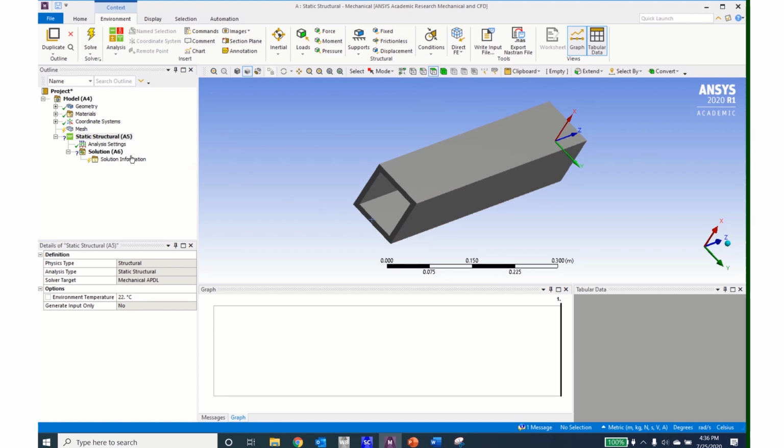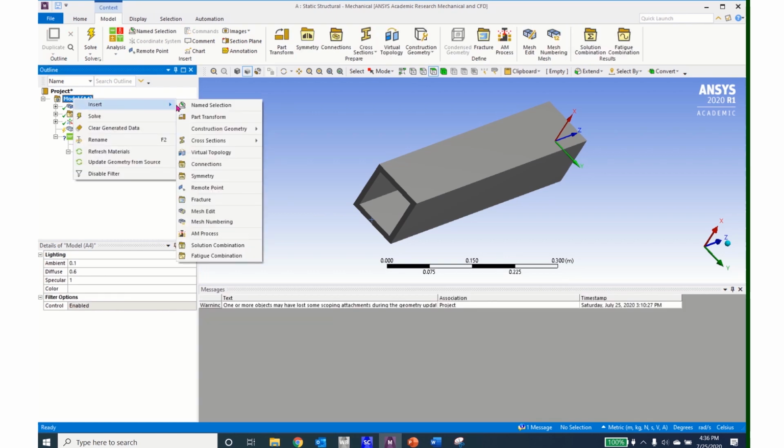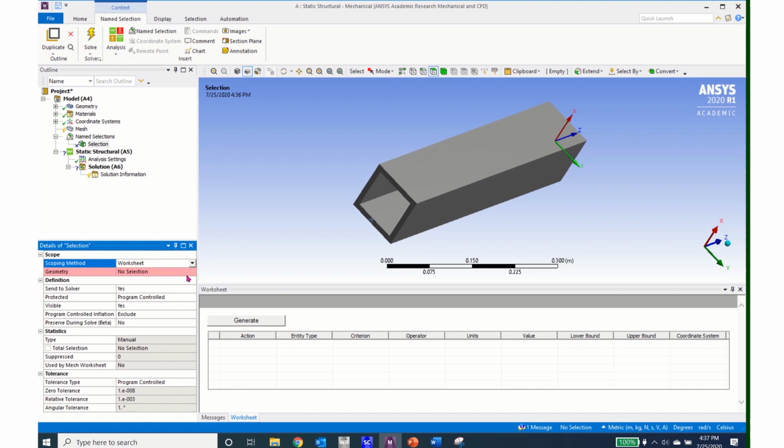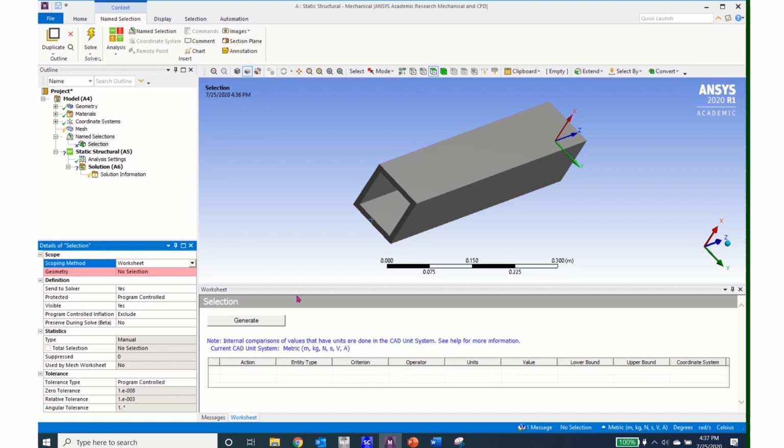So to begin with, I come over here to Model and I will right click and then click Insert Named Selection. I can see that it brings up this named selection in the project tree. I can see down here that it is looking for me to enter the selection, but I'm going to change the scoping method from geometry selection to worksheet. So I click on worksheet. It opens up this worksheet down here.